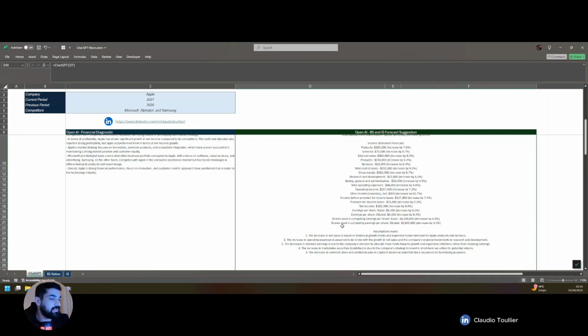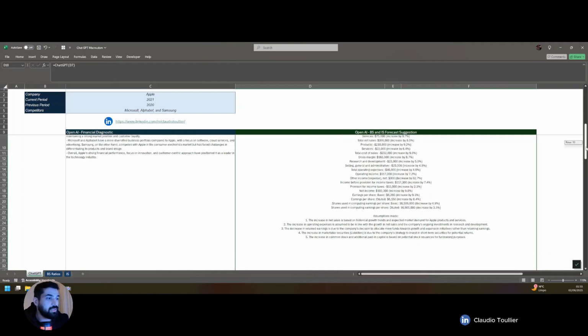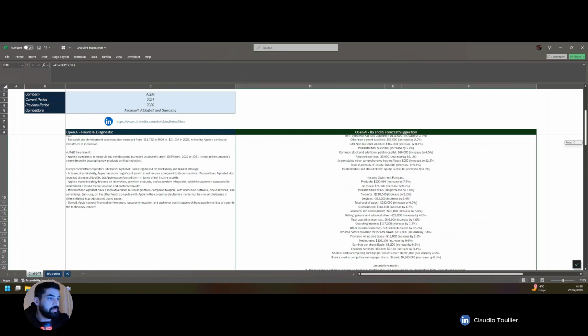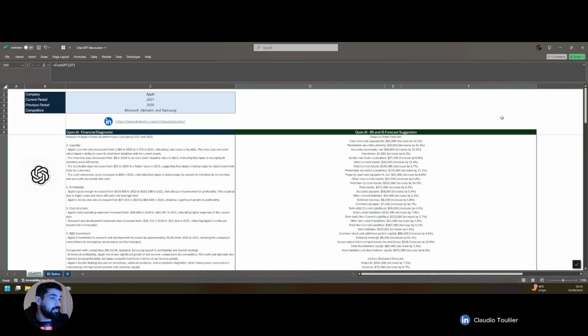to ask the main assumption that OpenAI made to get those numbers. So for example, the first one will be the increase in net sale is based on historical growth trends and expected market demand for Apple products and services. So this is a simple example of all that we can do with OpenAI.